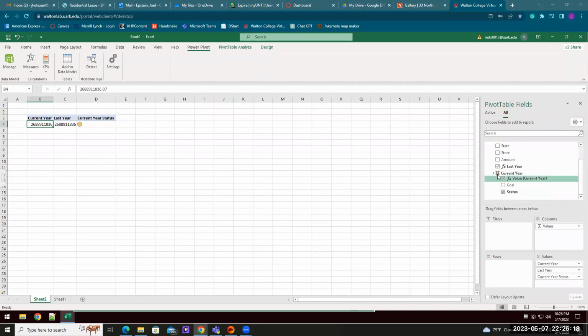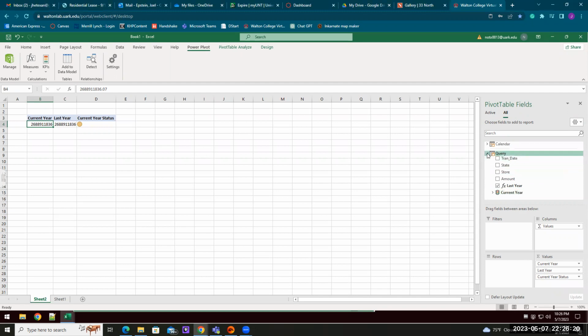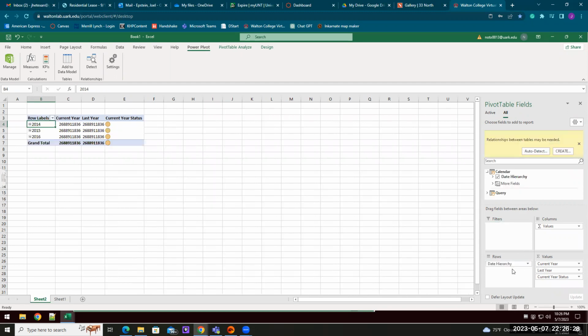All right, now to actually break this down and make it look a little better and to actually show some more information, we're going to pull our date hierarchy down into our rows here. So now we can see here that it actually breaks it out for us. And you can see that now that it's broken out, we're still having the same number here. It's because if we look over here, we see that there's a relationship because we're using two different tables here.